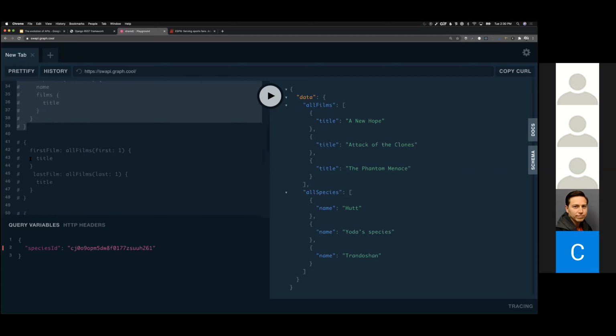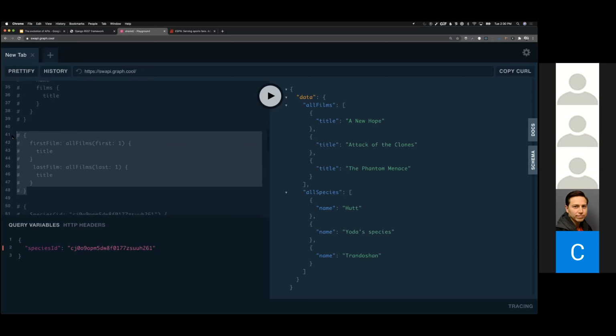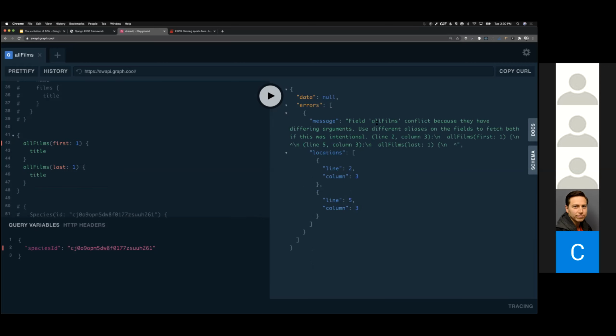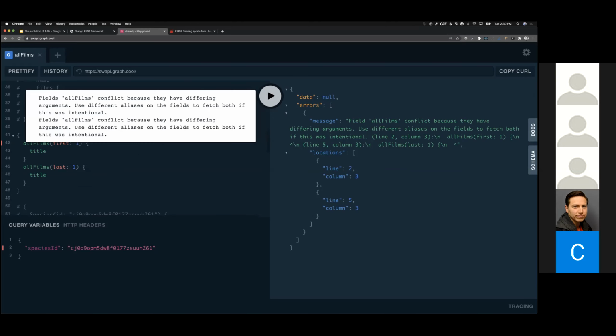Another thing you can do with GraphQL is you can make the same query, but with different parameters. So for example, if I wanted to get the first Star Wars film and also the last Star Wars film, there would be a conflict between these two, right? Because if you're familiar with JSON, these would basically be the same key on the object and would probably fail. So it'd say all films has a conflict. So you can actually alias these. So you could say this is the first film.